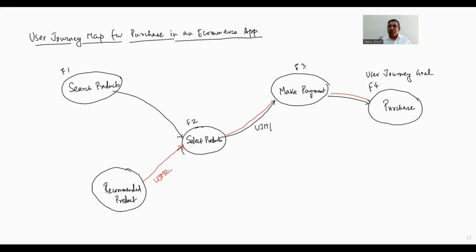And similarly, let's say instead of selecting products, somebody might have ordered before and they want to reorder the same set of products. So I can have another user journey map which says reorder, and then make payment and then purchase. This can be my user journey map.